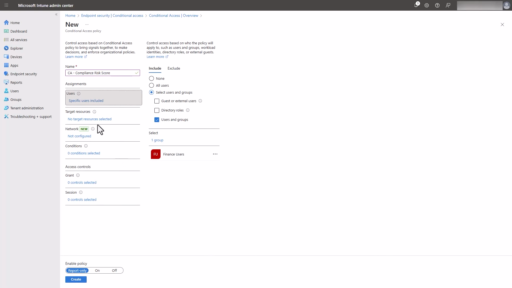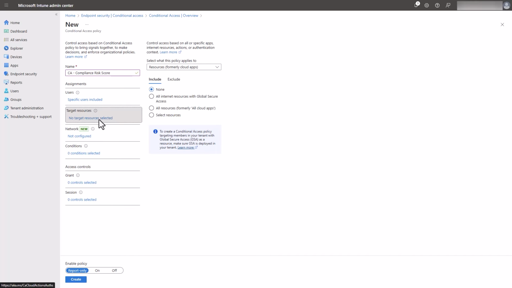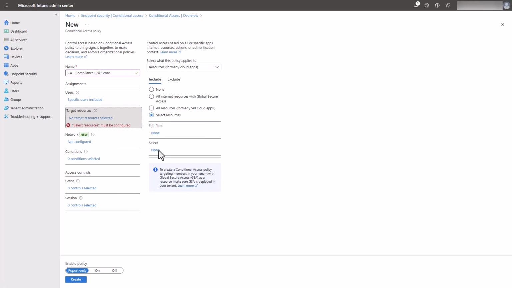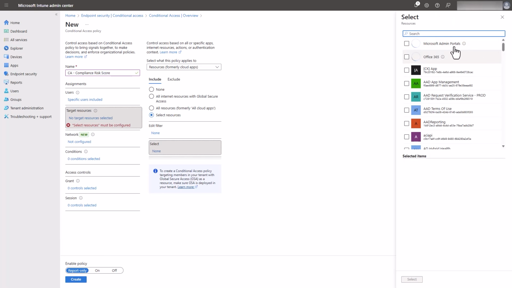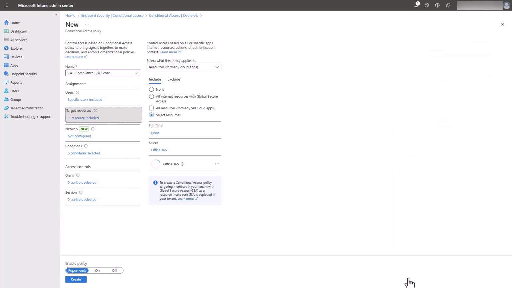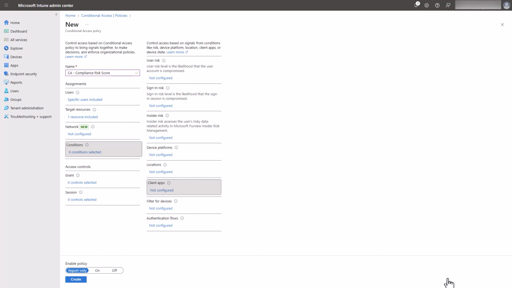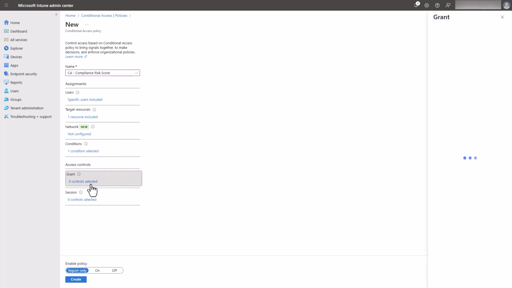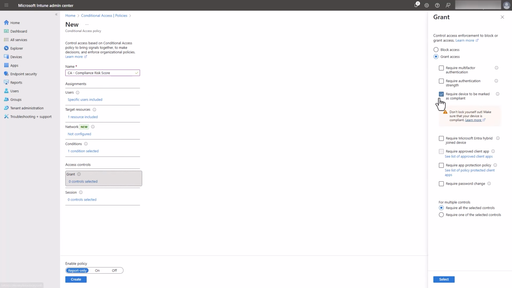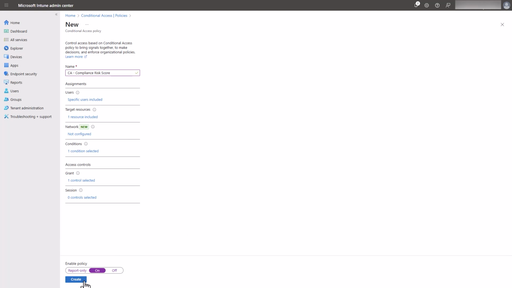For target resources, select what the policy applies to. Here I'm selecting Office 365, and then click Select. For condition, select Client Apps, and then Browser and Mobile Apps and Desktop Clients, and then select Done. Now select Grant Access, select Require Device to be marked as compliant, and click on Select. And finally, select On for Enable Policy, and then Create.